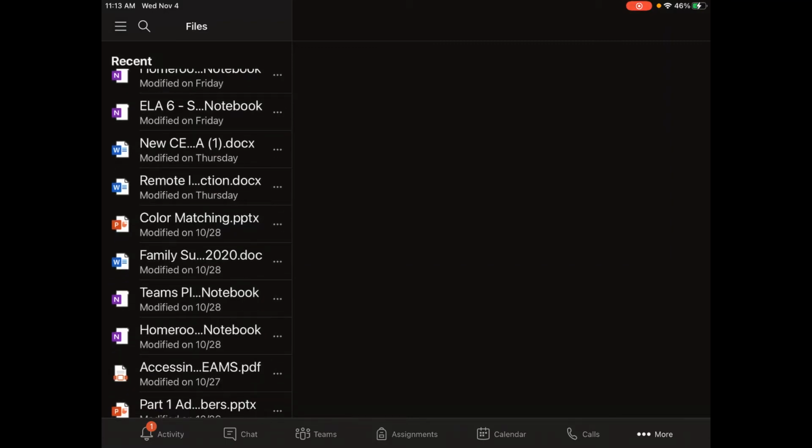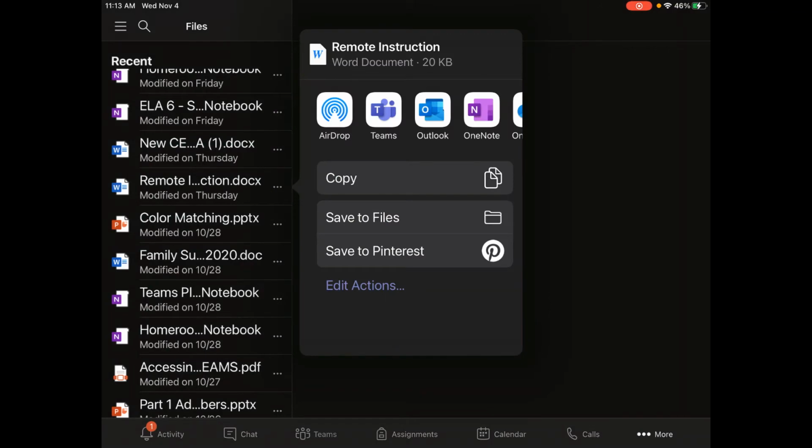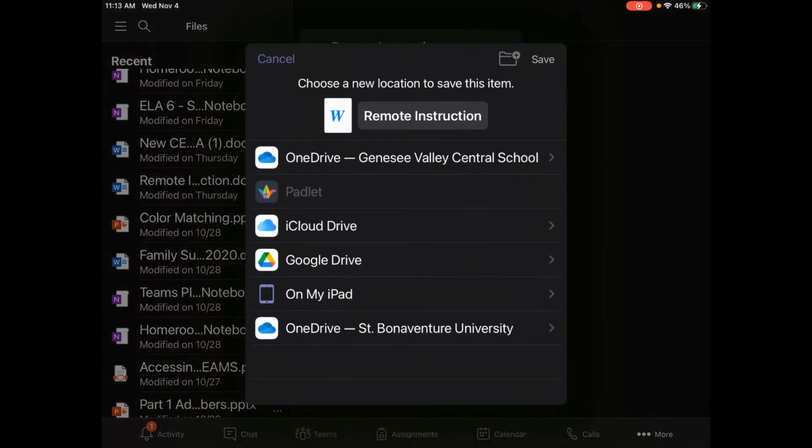And we can save that file to be able to upload with the Add Work button in an assignment in case it's not saving the way it should. To do that, we're going to click the three dots and send a copy. It's going to download the copy, and you're going to choose Save to Files.